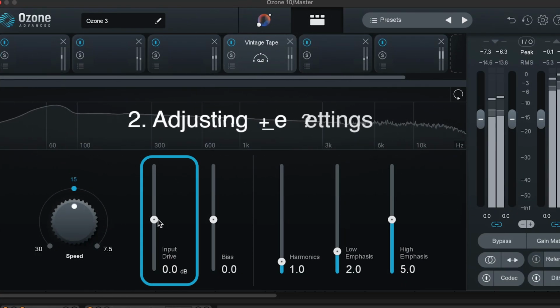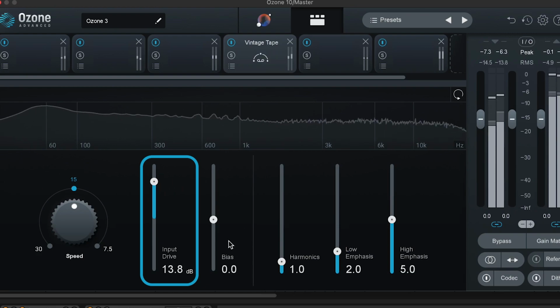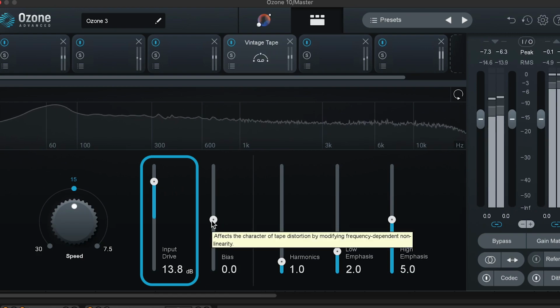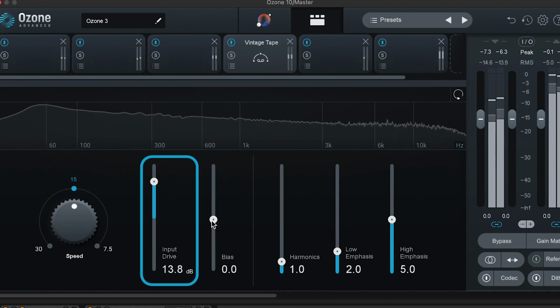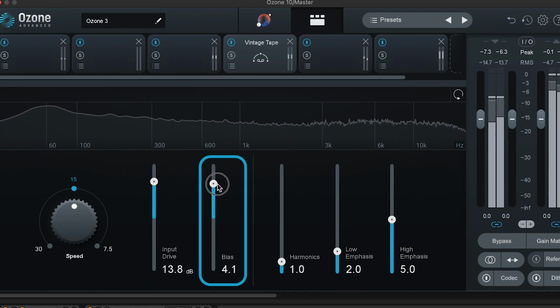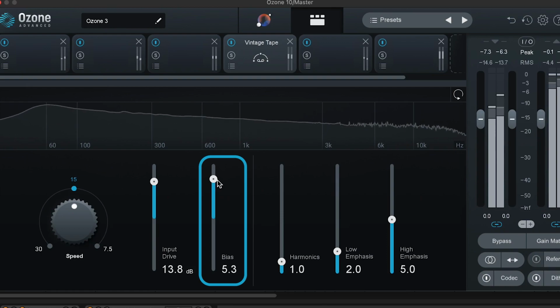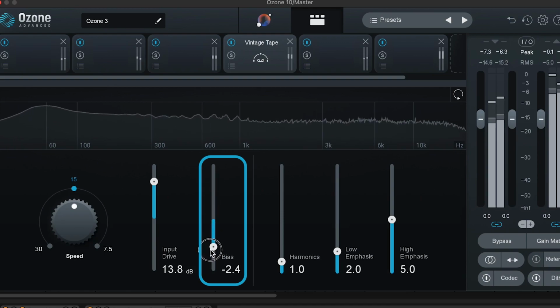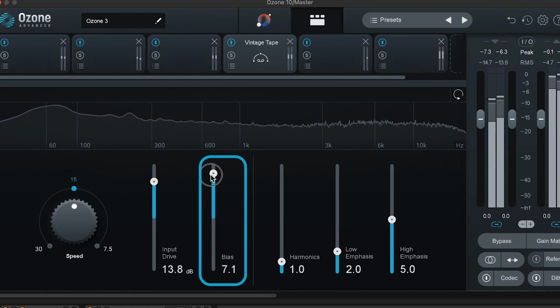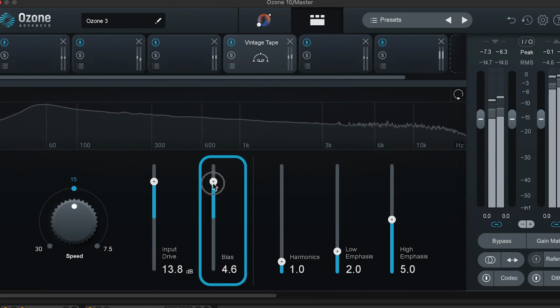Start by setting the input drive to taste. This controls the amount of saturation applied to your track. Be careful not to overdo it, as too much saturation can cause unwanted distortion. Adjust the bias setting to control the balance between low and high frequencies. A higher bias will emphasize high frequencies, while a lower bias will focus on the low end. Experiment with these settings to find the perfect balance for your track.